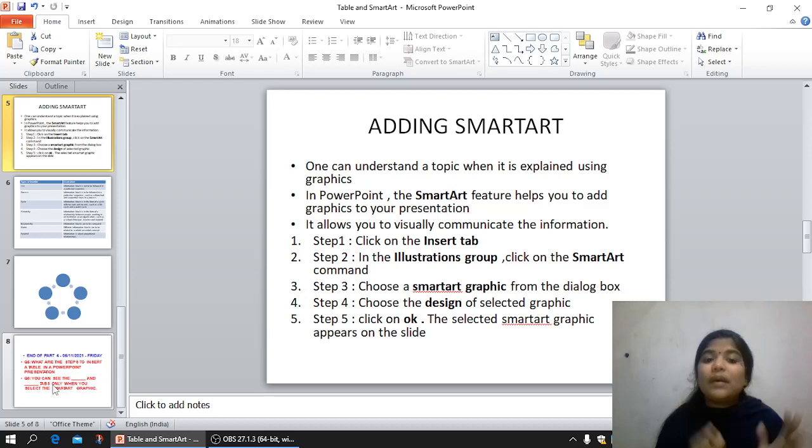So in PowerPoint, the SmartArt feature helps you to add graphics to your presentation. It allows you to visually communicate the information properly to the audience, so if you are preparing any kind of presentation, you will get help from SmartArt in a better way. So let us check how we can insert a SmartArt inside our PowerPoint presentation.